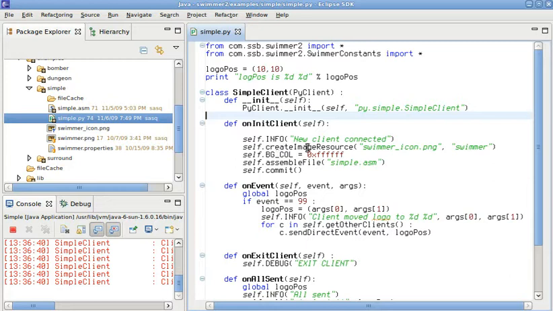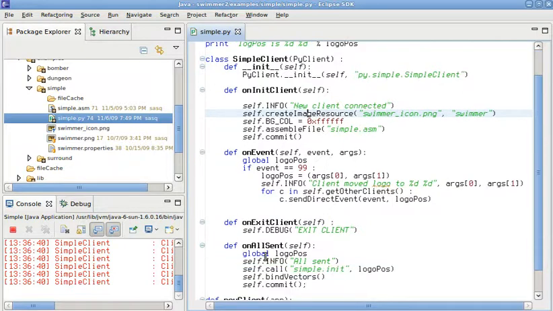So what happens here? We create an image resource that will be sent down to the client. We assemble the file that will be sent down to the client, and then we get an event back when all is sent. And here all we do is call the init method in the assembly, which actually starts things going. More on that later. And here when we get an event, we will take care of that. This event that we just named 99 is when the logo is actually moving, and the server will take care of that by reading out the position and sending that position to all other connected clients.